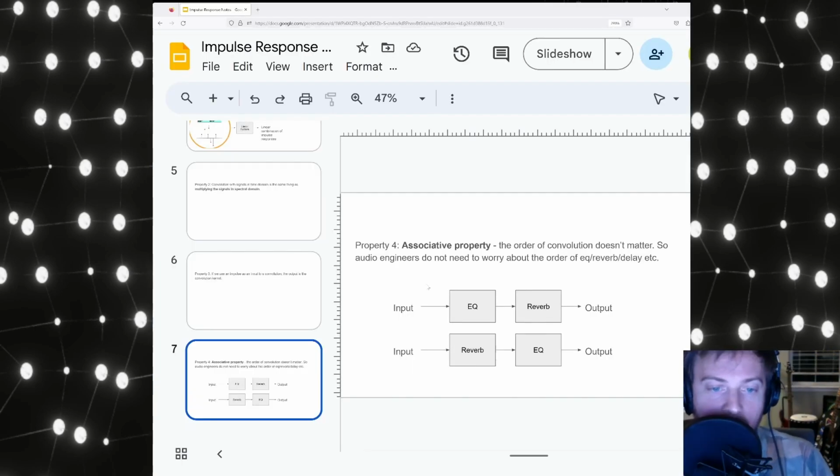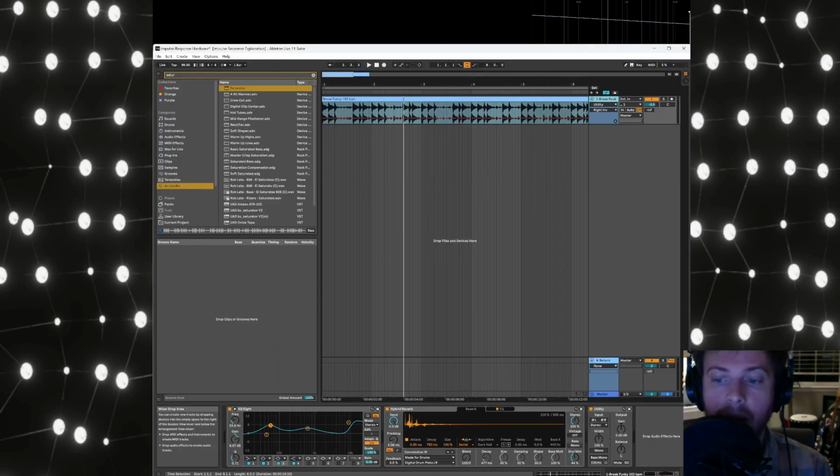Let's keep going. The next property that audio engineers should know is the associative property. This means that the order of convolution does not matter. The end result is the same no matter which order you perform convolution operations in. So audio engineers don't need to worry about the order of their EQs, reverbs, and delays. If you do EQ before reverb or reverb before EQ, you'll get exactly the same result. And I can actually demonstrate that right here. I have a drum channel with EQ before a reverb, and it sounds like this.